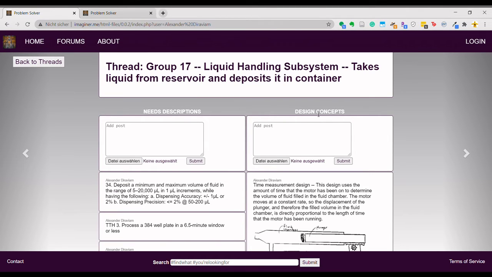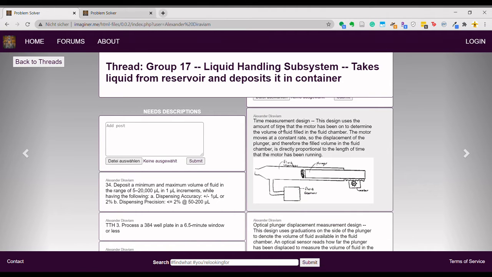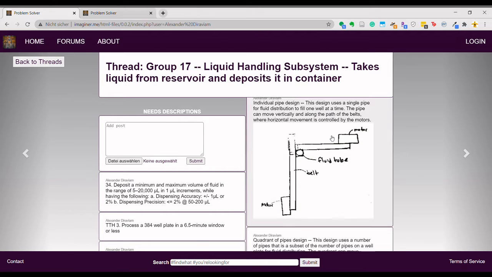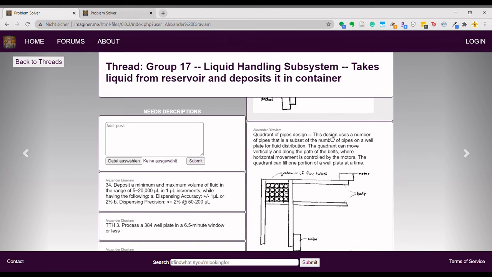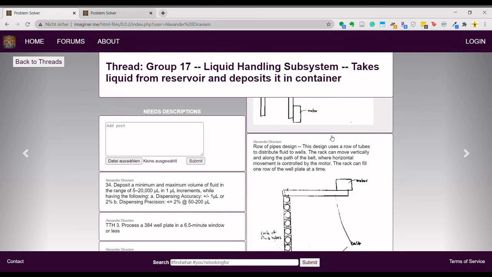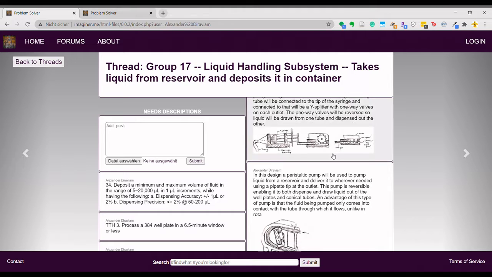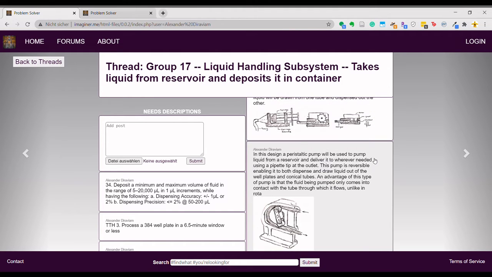Conversely, this was the needs, and these are the design concepts. In the design, I've gone through and copied right out of our initial submission some of the different designs that our team had for each of these subsystems. And if I scroll down to the bottom, you'll see that over here, there's an improvement on this design.